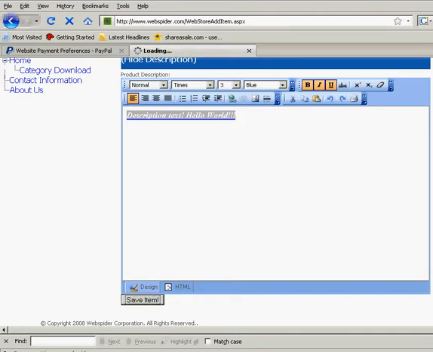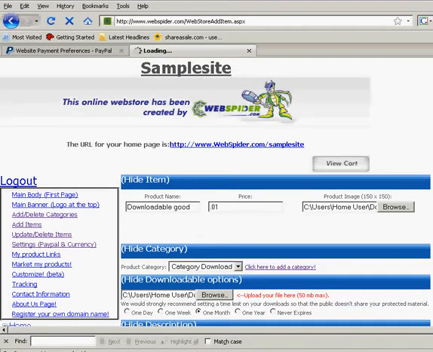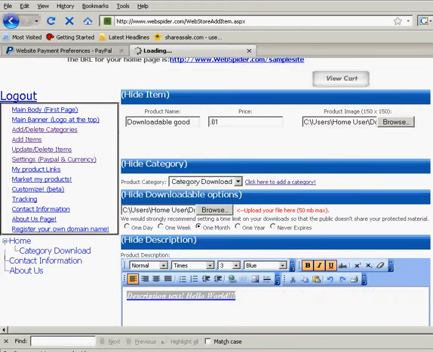Let's give this a minute. It's got to upload the file and upload the image to my server, and of course my server's got to process whatever you're handing it. So in a second here I will show you exactly what it looks like when a person goes and purchases and downloads, etc., etc.